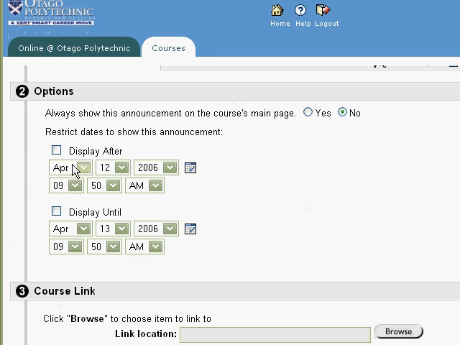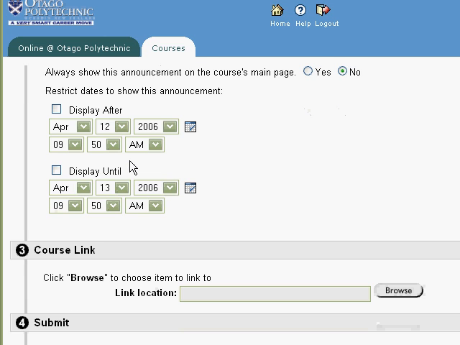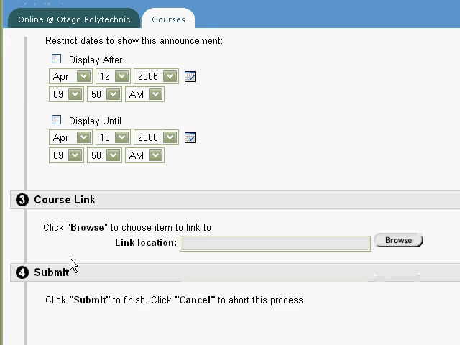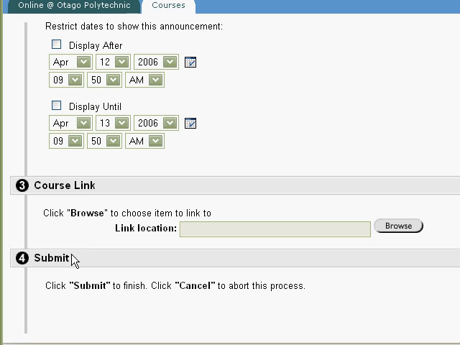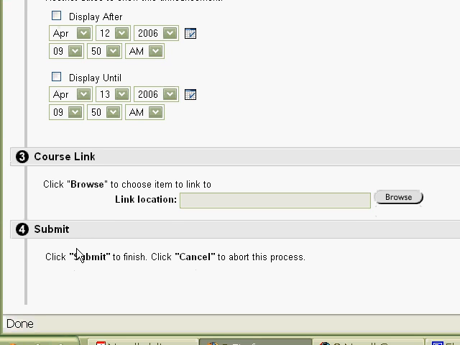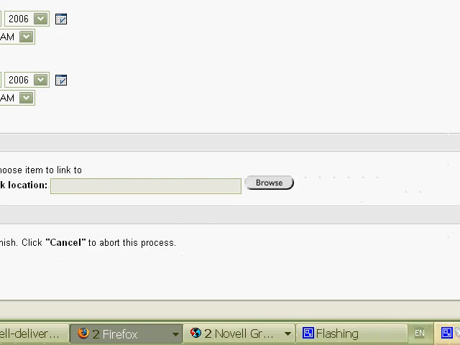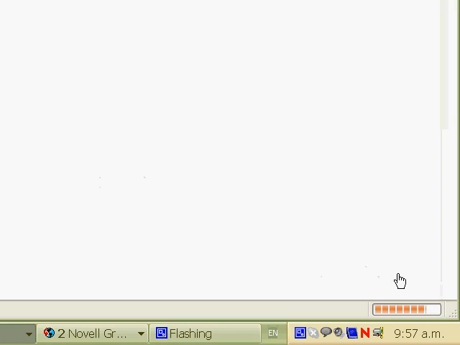In these number two options, you can set the message to display after a certain date and disappear after a certain date. You have to check those boxes to activate them. Unchecked, the announcement will permanently be there. You can put course links in for features and Blackboard tools, discussion forums, etc. And then submit.